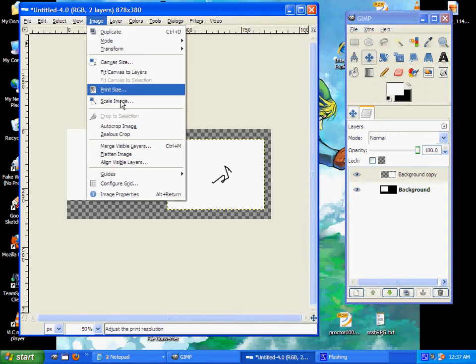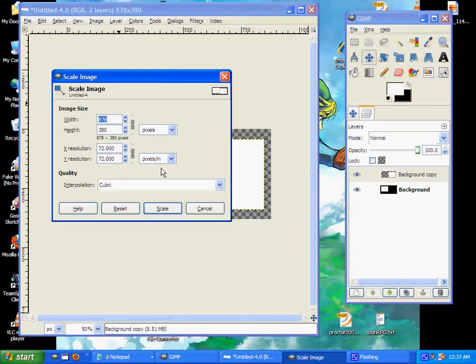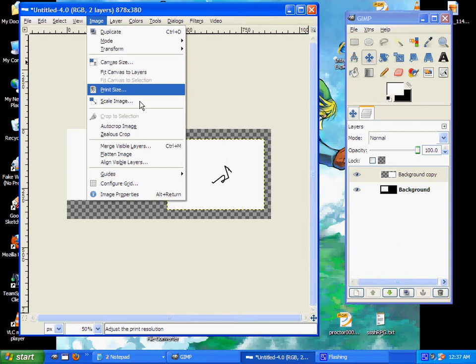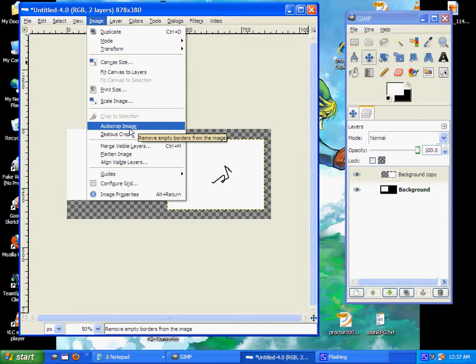Print size, I haven't messed with. Scale image changes the entire image. All of the layers get scaled down as well. So that's pretty useful. I use that to finish up my comics and take them down to their 750 width. Auto crop image removes empty borders. Don't really play with that at all. I normally keep things about the same size.